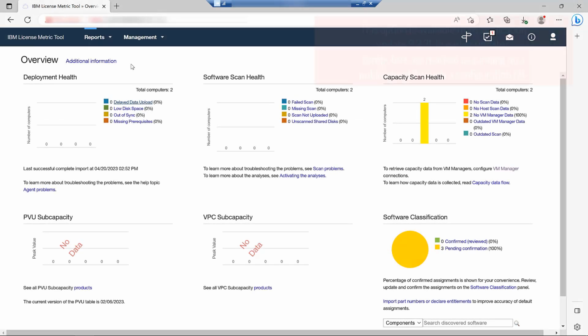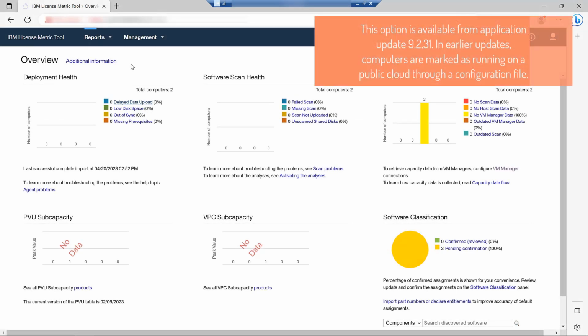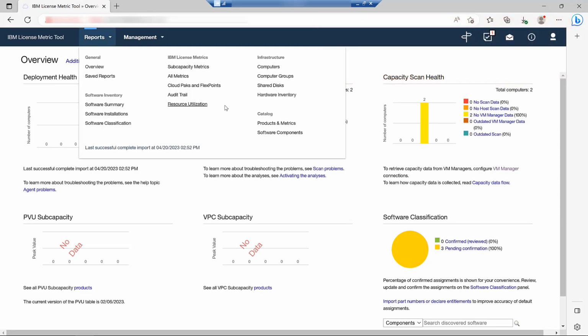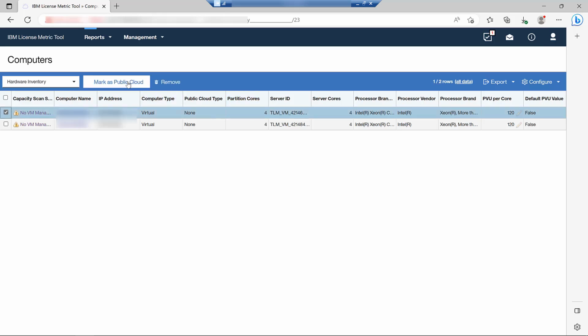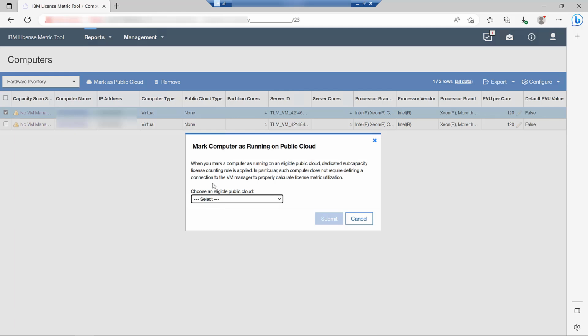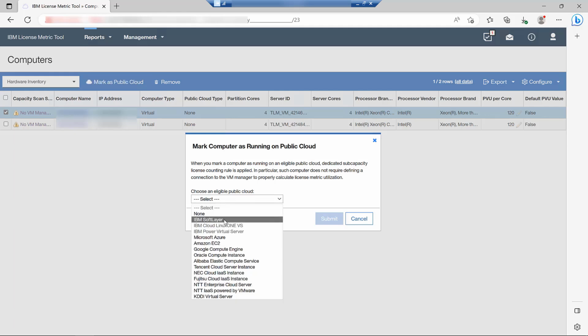To mark a computer as running on a public cloud, perform the following steps. Go to Reports Hardware Inventory. Select the computer that runs on a public cloud and click Mark as Public Cloud. Select the type of the cloud and click Submit.